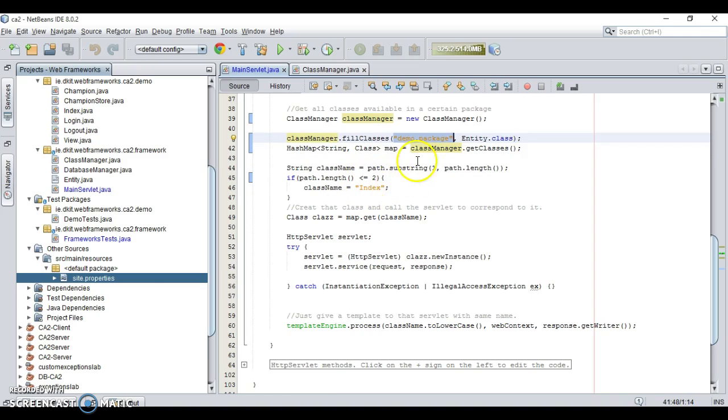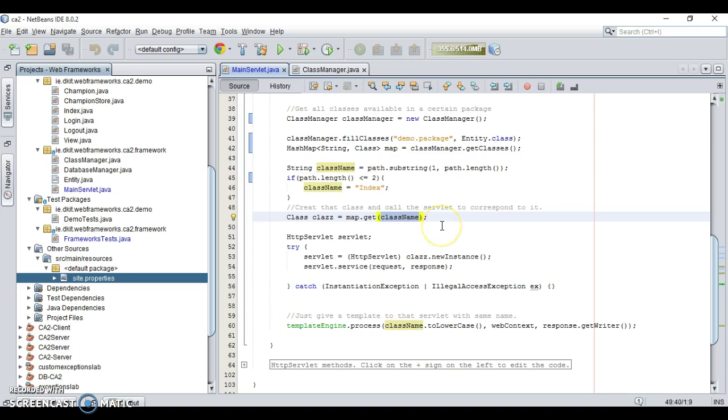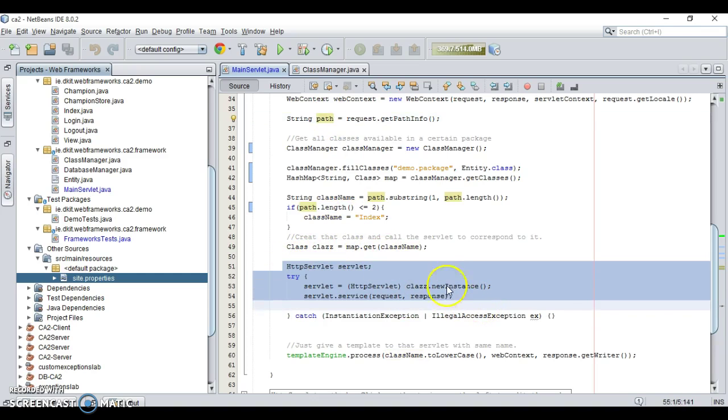It does some class name shortening, and it checks if you type in nothing in the URL after the slash, it will go to index. Then it will get the class based on the URL you typed in from the servlet because of the path. And then based on this, it will create the servlet.